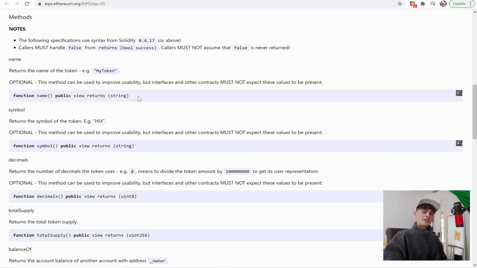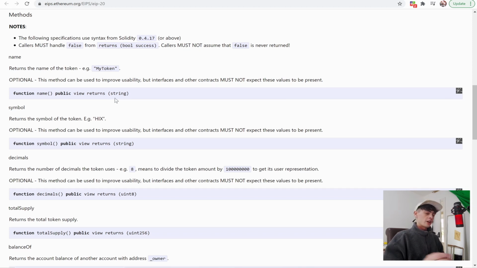Or if we look at the DAI token, its name is the DAI stablecoin. So that's what this function does, and then it returns a string of the name.